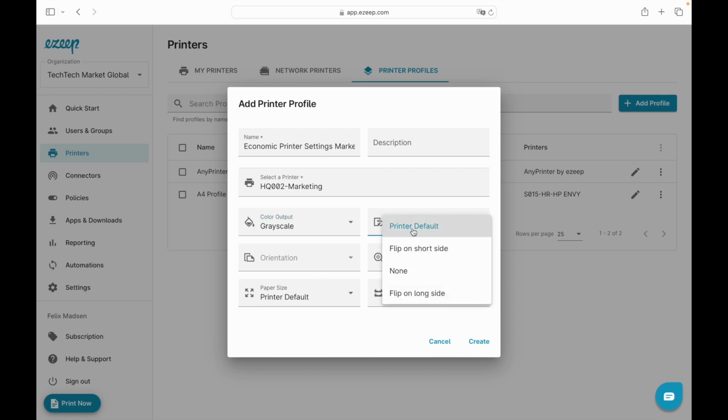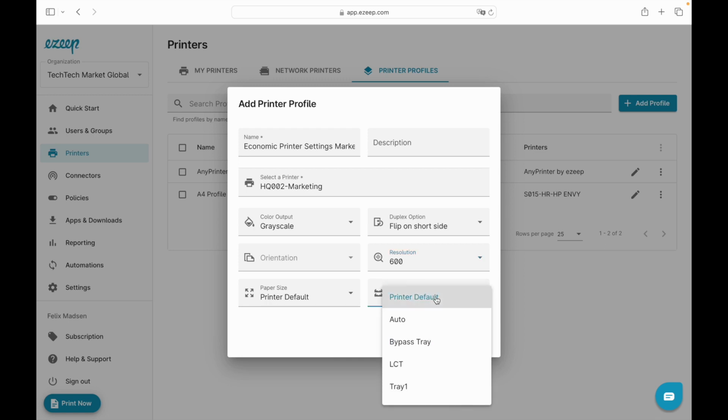I'm going to select grayscale as default, duplex as default. I can see that the resolution can also be customized here, so I'm just going to set this to the lowest setting. And I can see also that the tray is also possible to customize, and that's great because I know that this marketing printer always has recycling paper in tray 1 and glossy paper in tray 2. So I'm just going to select tray 1. Make sure that recycling paper gets prioritized first.